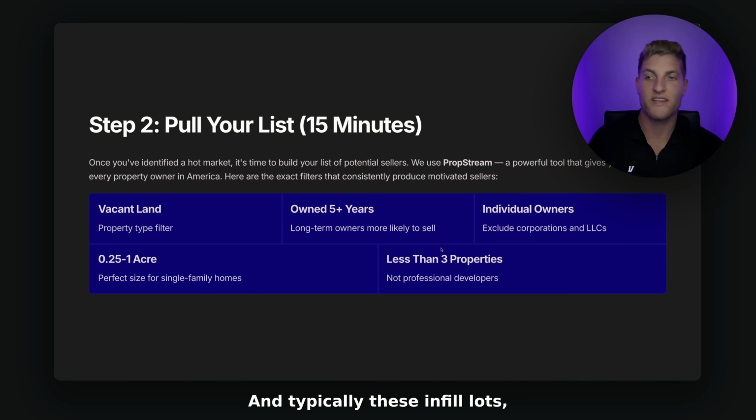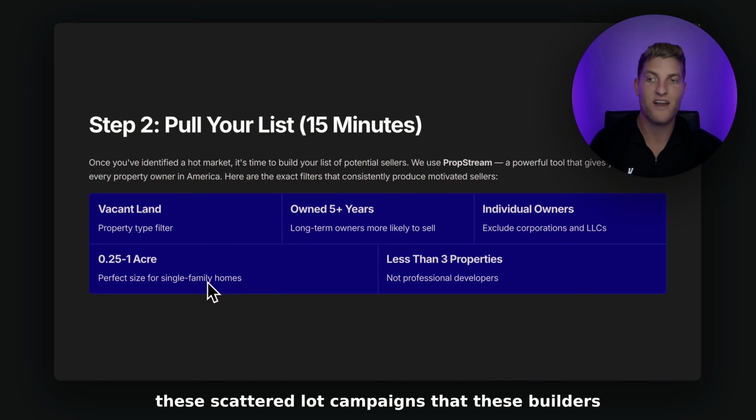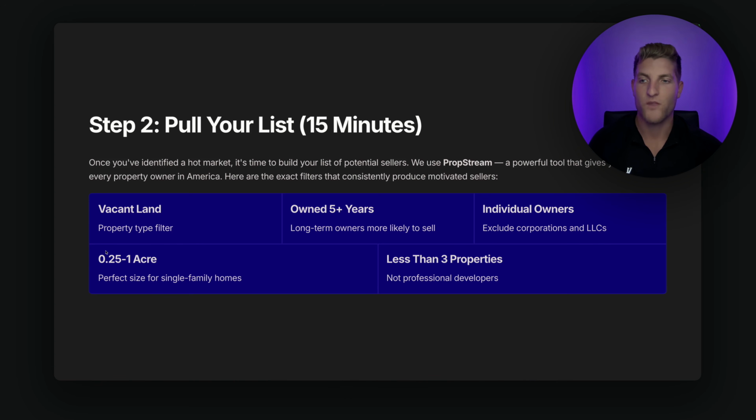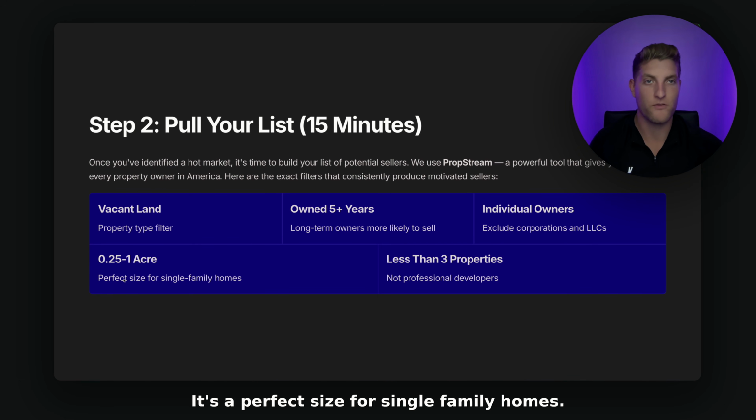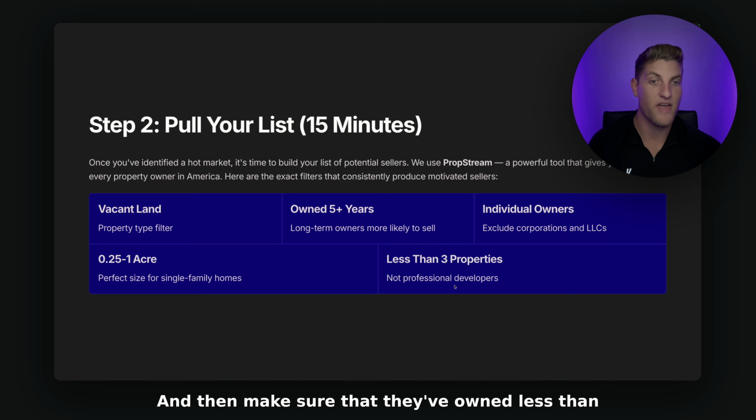That's what we're looking for here. And typically, these infill lots, these scattered lot campaigns that these builders are buying, are about 0.25 to 1 acre, okay? About 0.25 to 1 acre. It's a perfect size for single family homes. And then make sure that they've owned less than 3 properties.